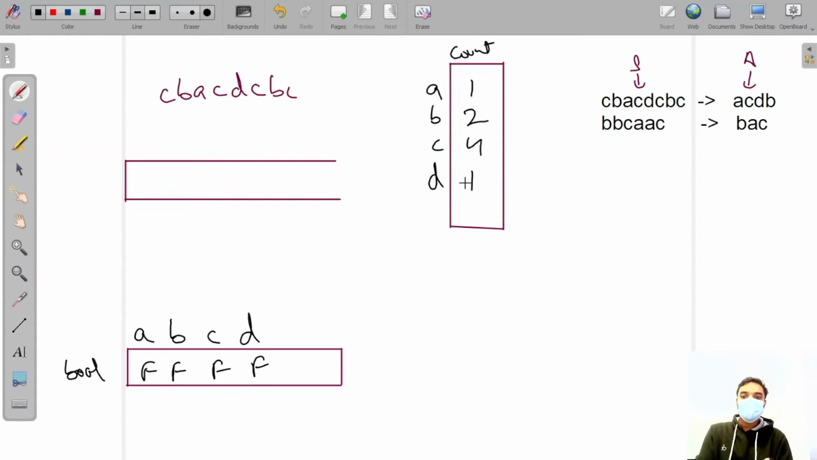Now let's see what we are going to do here. Initially if I am at C, I have no option, I just have to push my C in this stack, which is my stack. After pushing this I have to decrease my count. When I'm talking about C, I have to decrease my count, so now it's 3. Initially it was 4. And I am going to mark C as true.